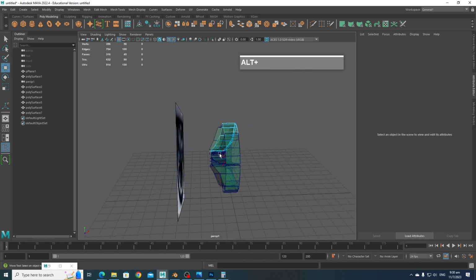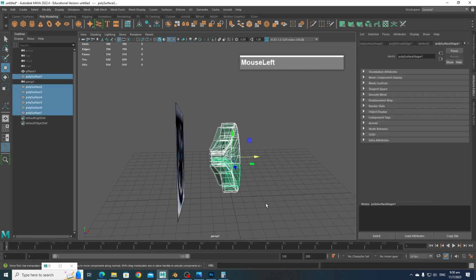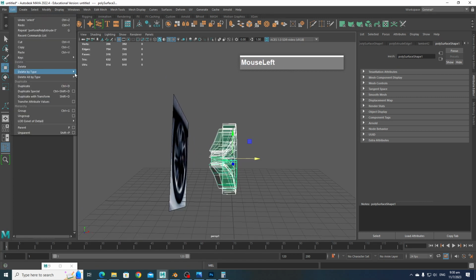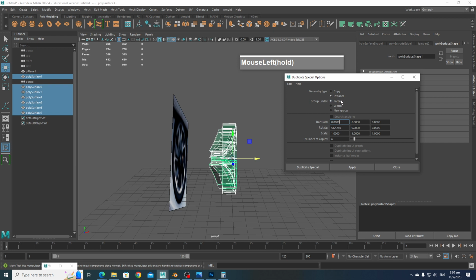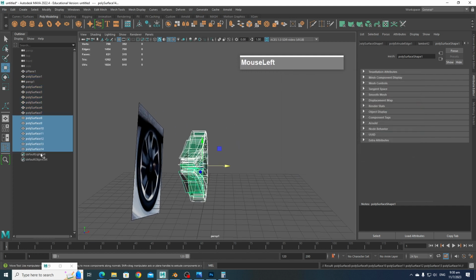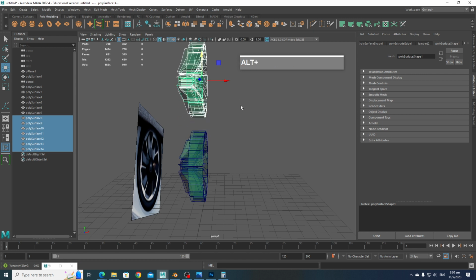And okay, in order to help me see this in solid mode, I'm going to select all of this. Then I'm going to duplicate special again. And I'm going to reset everything, just one copy, but instance. So with all these duplicates selected, I'm just going to move this up.